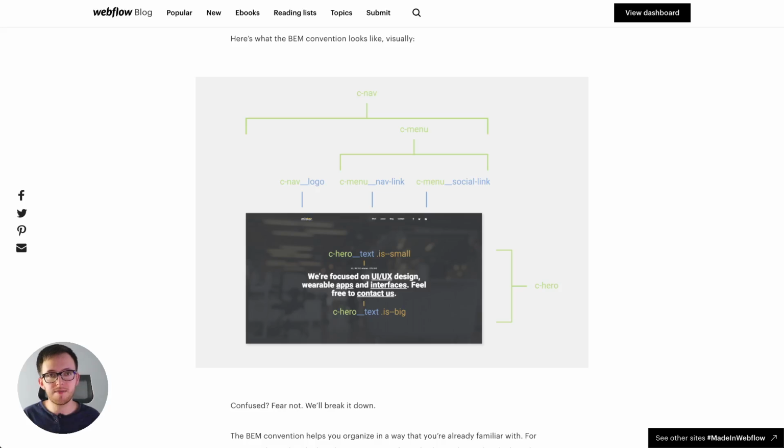So I found a good combination for BEM. Everyone pretty much does it slightly differently, but the principle stays the same, and that's that B stands for block, E stands for element, and M stands for modifier. If we look at this hero, for instance, this entire hero section would be our block, or our hero. Anything inside that would be an element. So if we had a headline, it would be hero underscore underscore headline, or hero underscore underscore button, or whatever that element is.